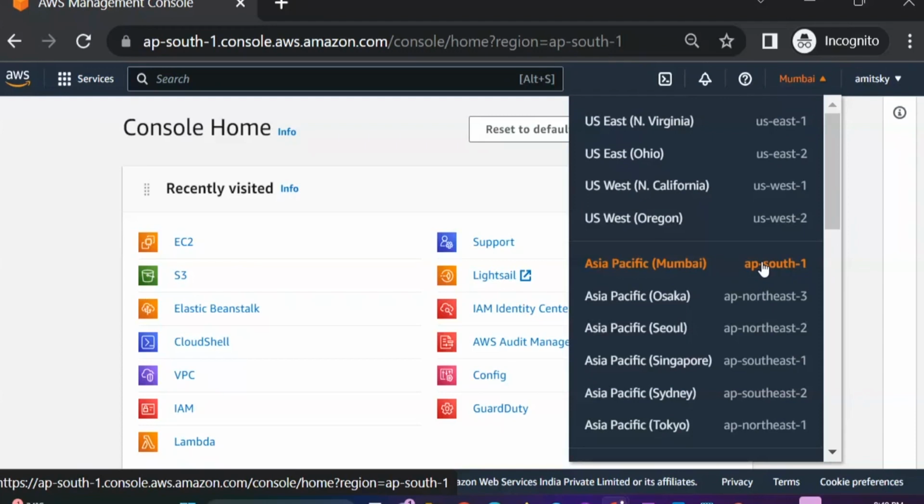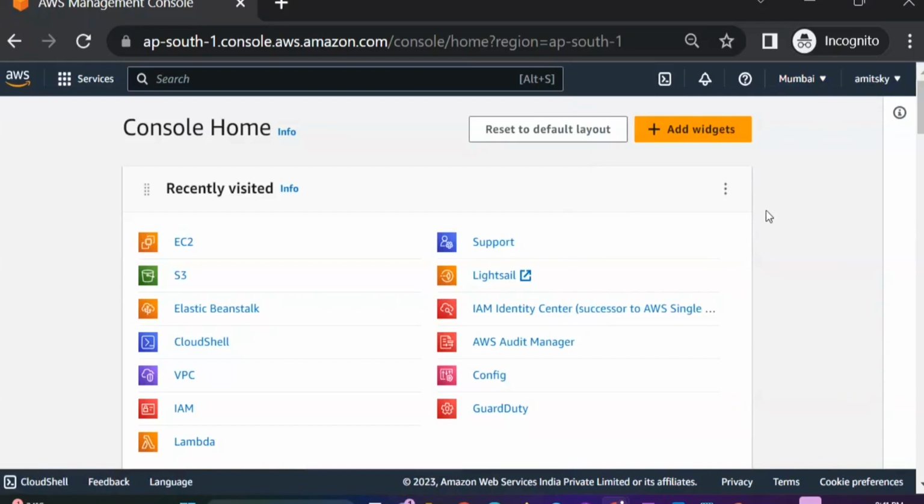Multiple benefits are there, mostly the speed, right? Right now I'm in Mumbai, and there are two regions I specifically use, North Virginia and Mumbai. In the coming section I will tell you why I choose North Virginia. It's a very important thing. But right now we are in the Mumbai region.